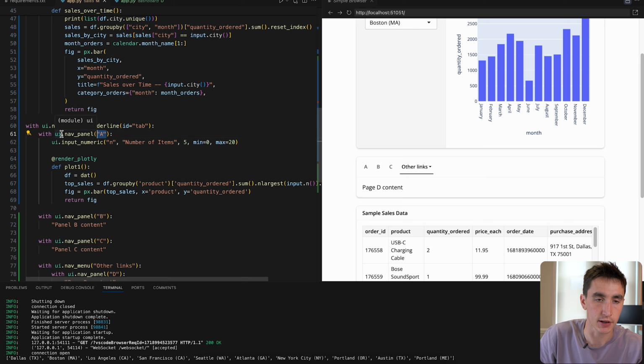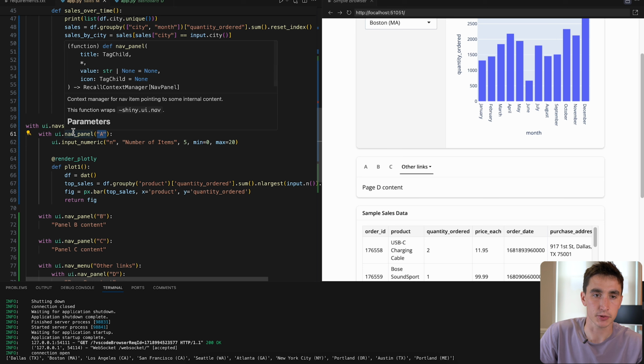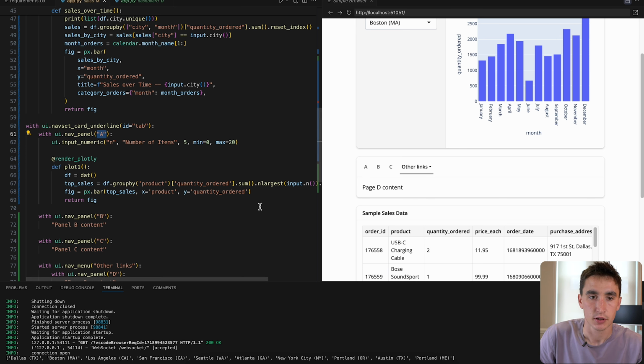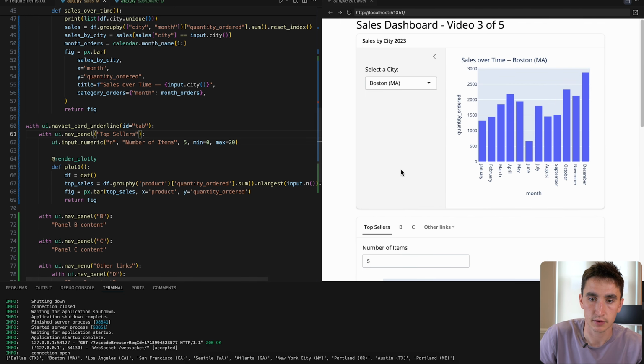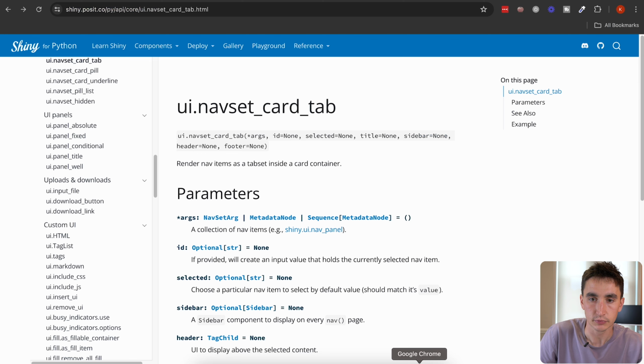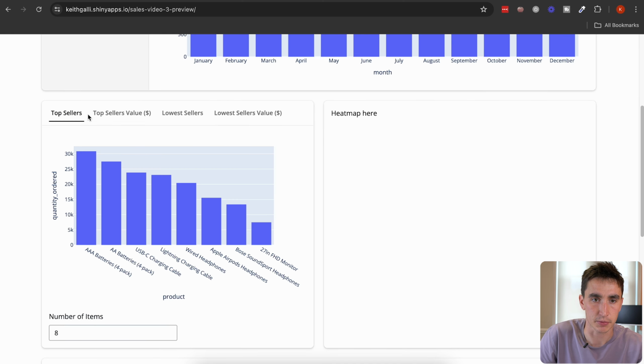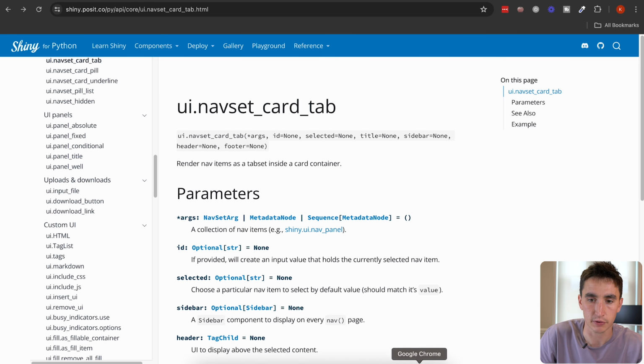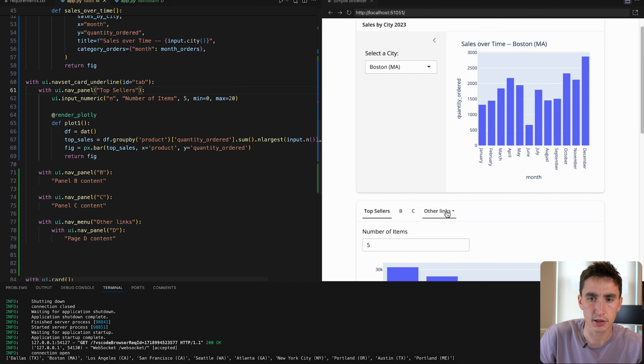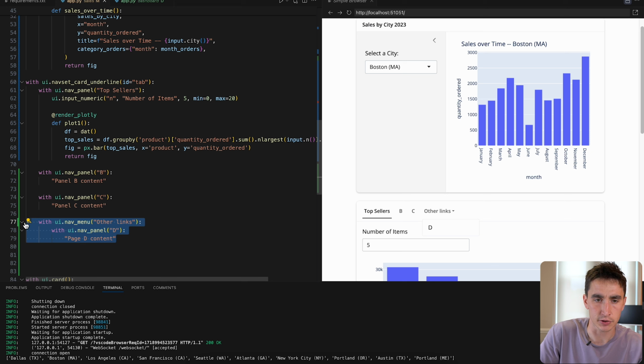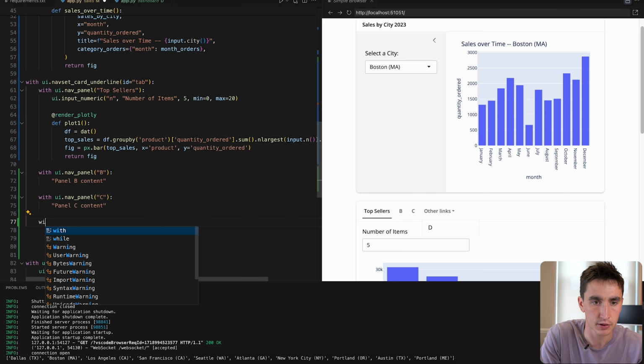The nav panel is kind of the nested element under all of these high-level tab options. So we could do like top sellers here, and we see that that changes. The other options in our dashboard are top sellers value, lowest sellers, and lowest sellers values. So I might as well fill those in now. And we see that there's this other links option. I might get rid of that menu and just use the nav panels for each one.